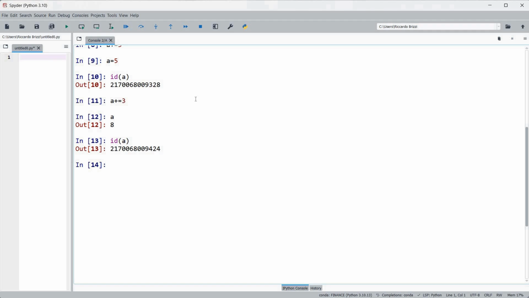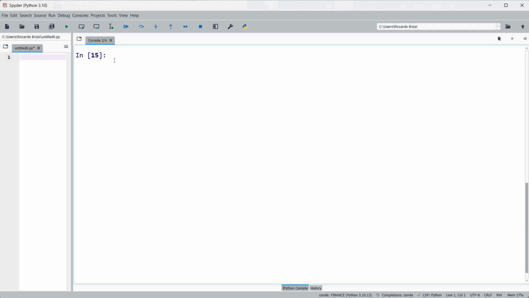This means that yes, we've changed the value of A, but actually what we've done is created a new variable inside of our computer memory and assigned that to the letter A instead of the previous number 5. This means that A, as an integer, is an immutable object. Other examples of immutable objects are floating point numbers, booleans, strings, tuples, and frozen sets, whereas mutable objects are lists, sets, and dictionaries. Now, why is this important?